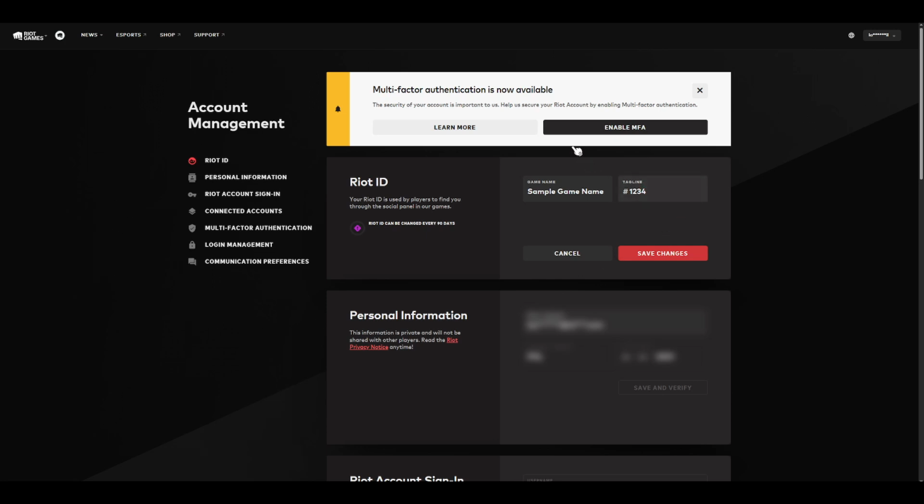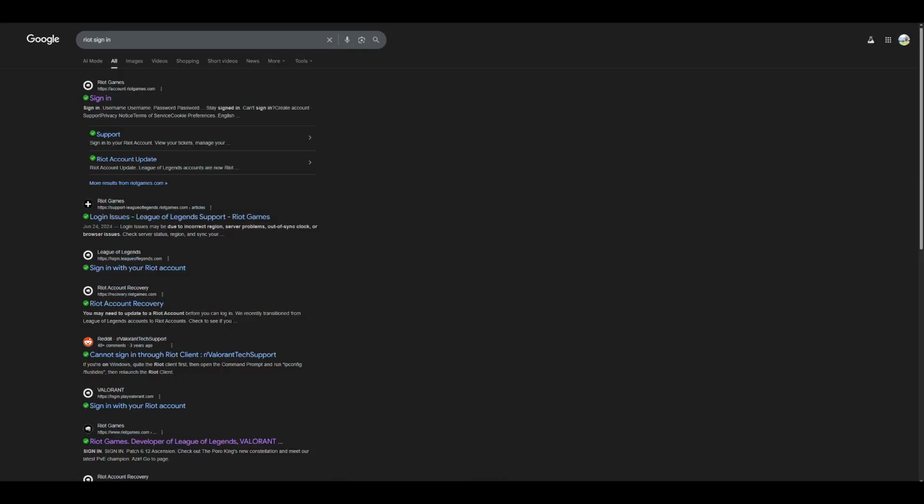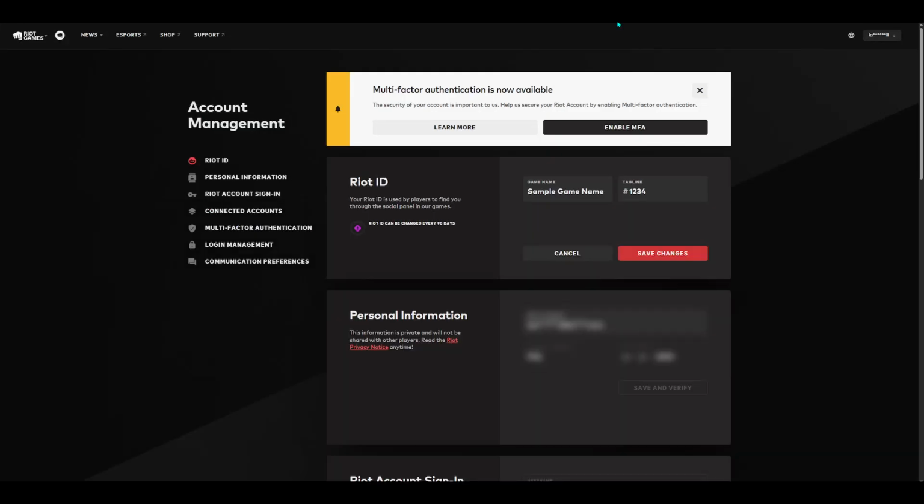Start by opening a web browser and heading to the official Riot sign-in page. Log into your Riot account using your usual credentials. Once you're in, look for your account settings. This is where Riot keeps all of your profile details in one place, and it's the safest way to make changes that apply across League of Legends and other Riot games.